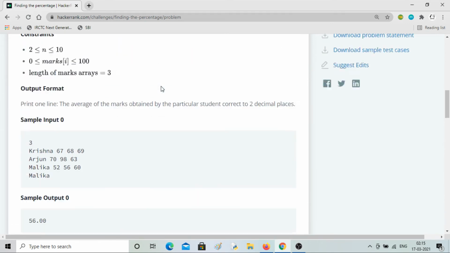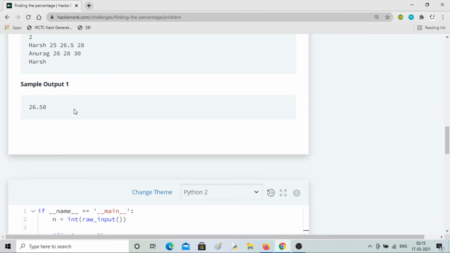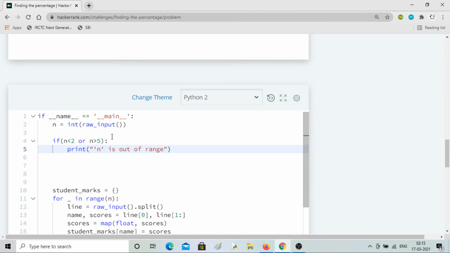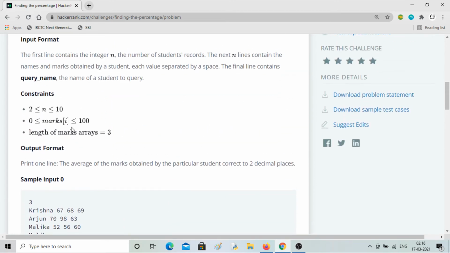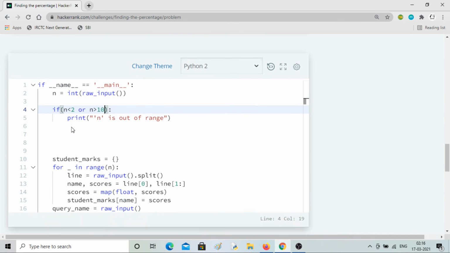What is the value of n we have to take? 2 to 10. Okay, 2 to 10. So outside this range it will print that n is out of range. Then what else? Marks should be between 0 and 10.